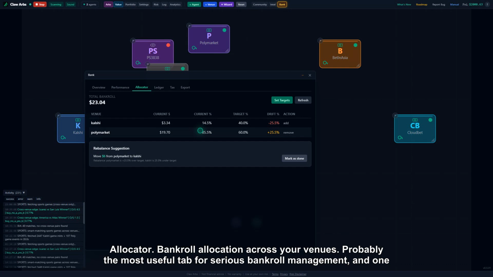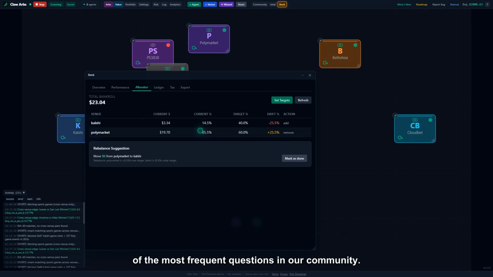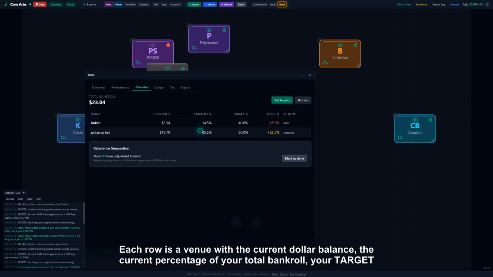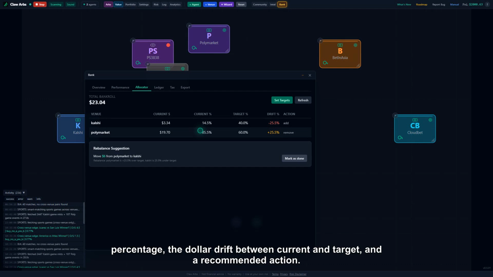Allocator, bankroll allocation across your venues. Probably the most useful tab for serious bankroll management and one of the most frequent questions in our community. Each row is a venue with the current dollar balance, the current percentage of your total bankroll, your target percentage, the dollar drift between current and target, and a recommended action.